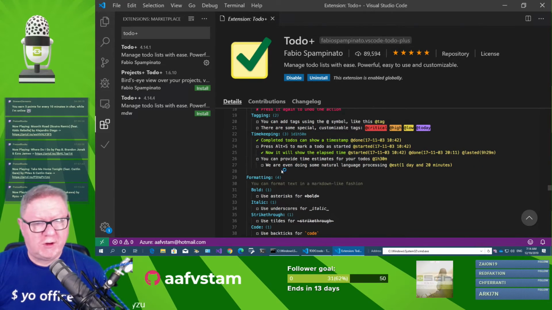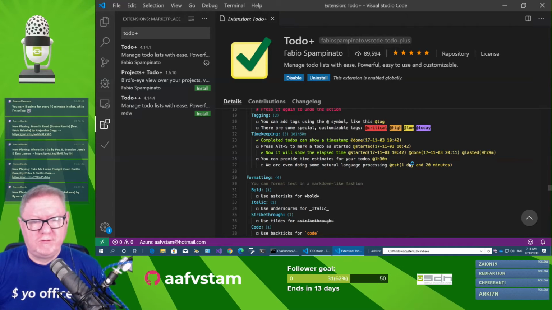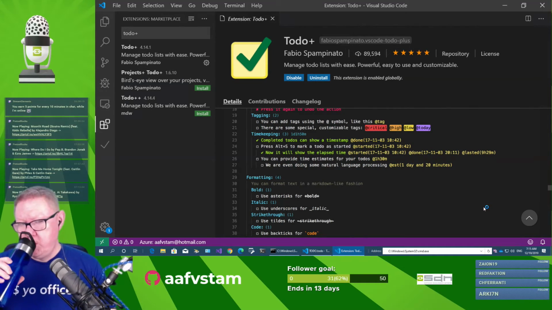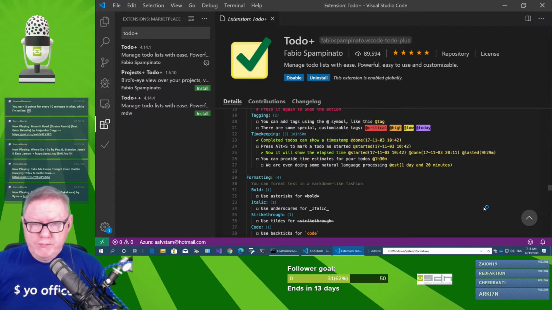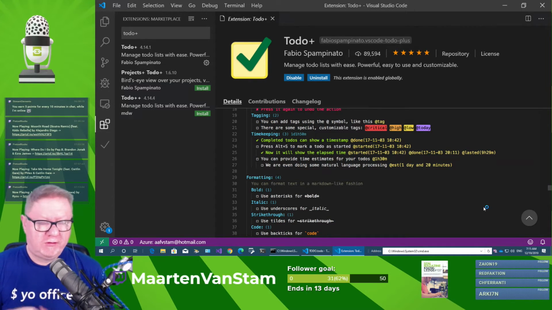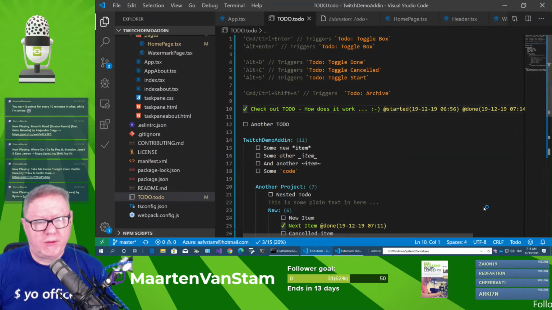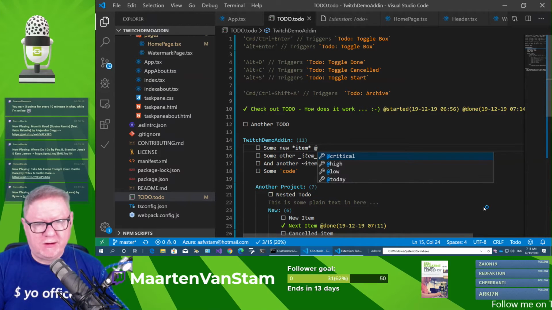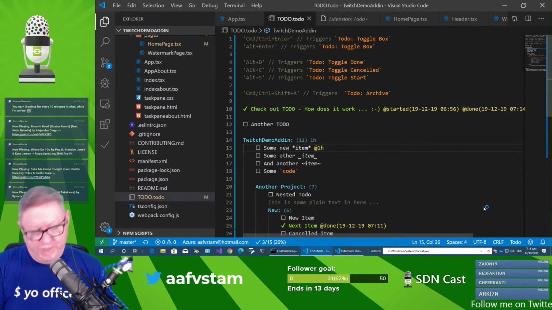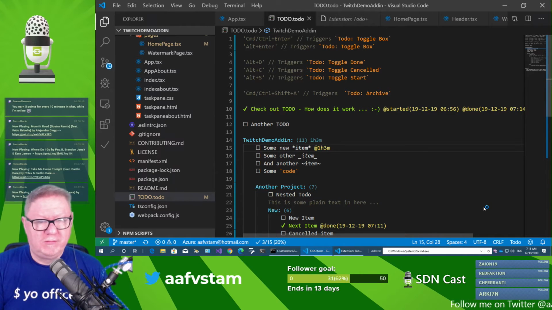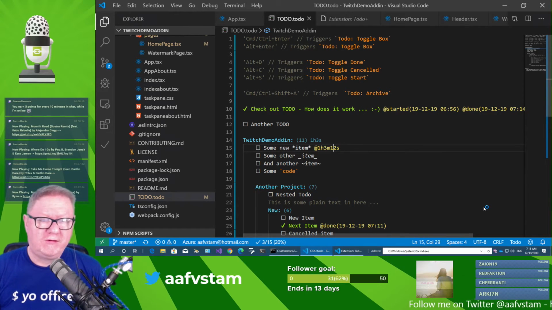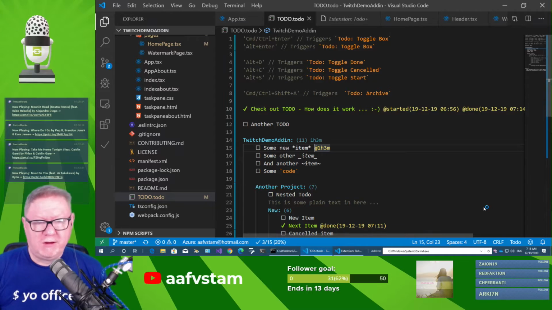Where's the lasted? You can provide time estimates for your to-dos. Is that what you type in yourself? For instance, some new item. I think this will take 1 hour and 3 minutes and 12 seconds. Wow, this is not completely right. I think it should be just hours and minutes apparently.